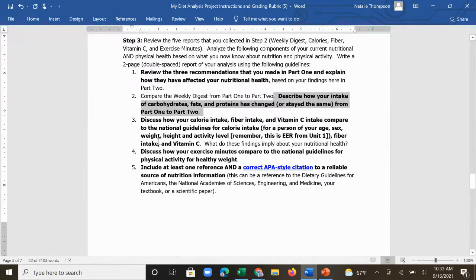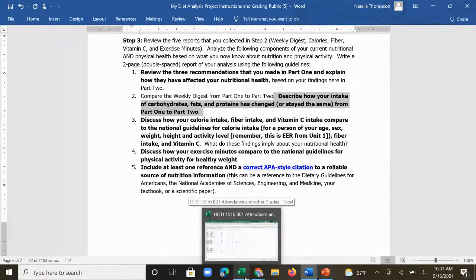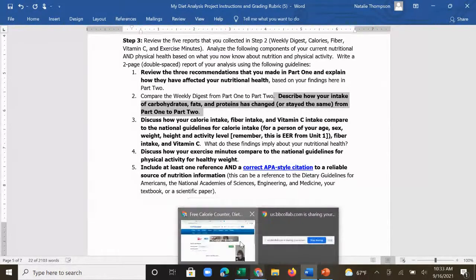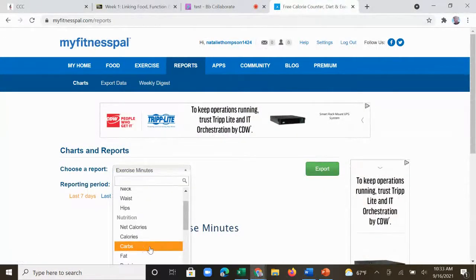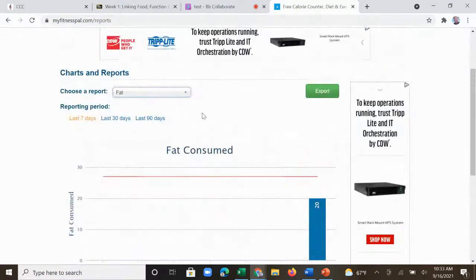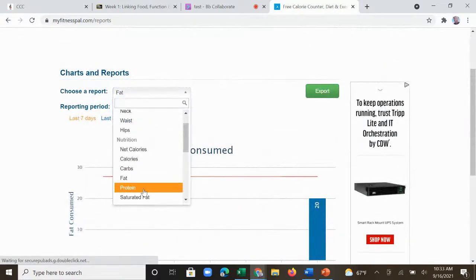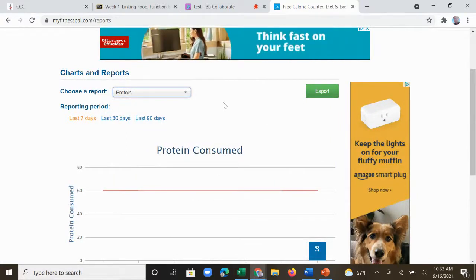Describe how your macronutrient intake has changed or stayed the same. So again, this is something that I'm not asking you to generate the report specific to these, but you may want to go in, hint, hint, and actually look at roughly, okay, how is your fat intake over these second 5 days? How's your protein intake over these second 5 days? How's your carb intake over these second 5 days? And how does that compare to your first 5 days from 6 weeks ago?